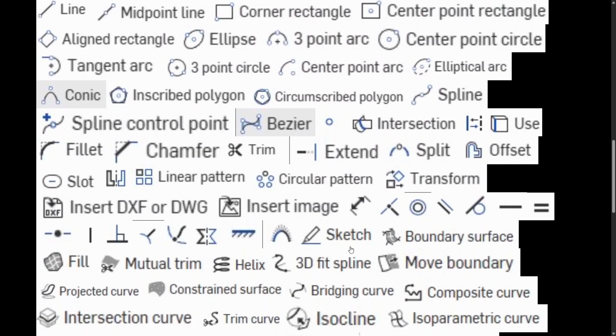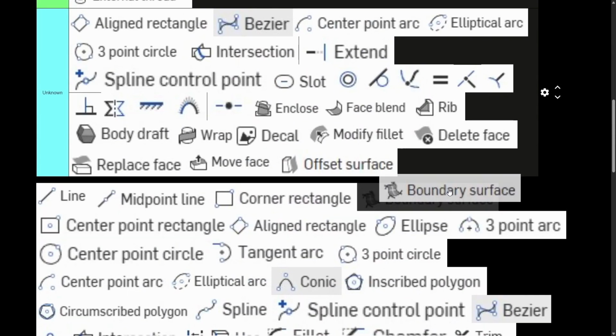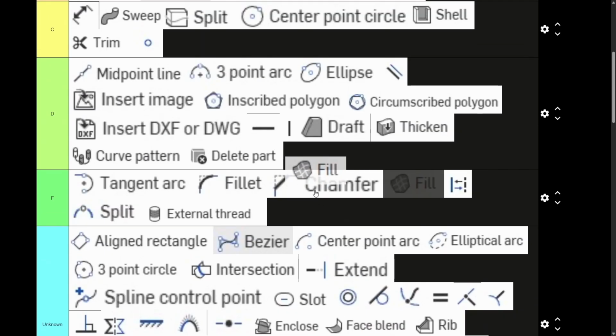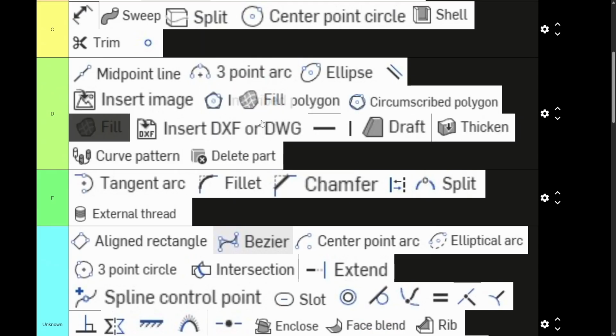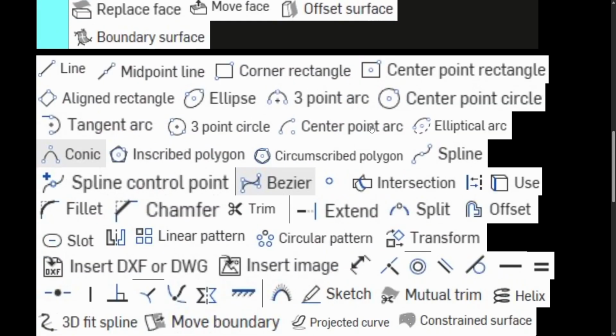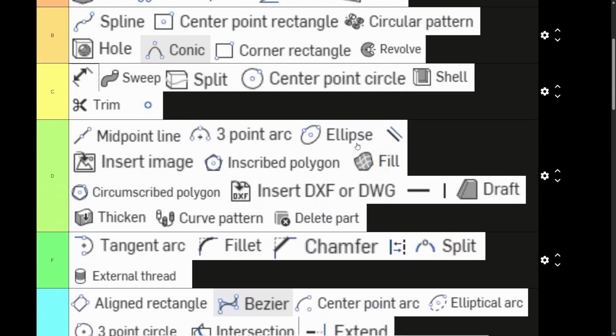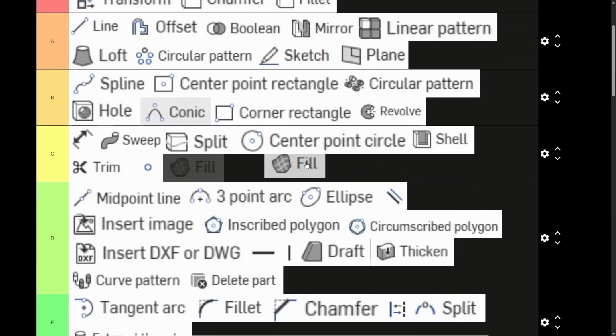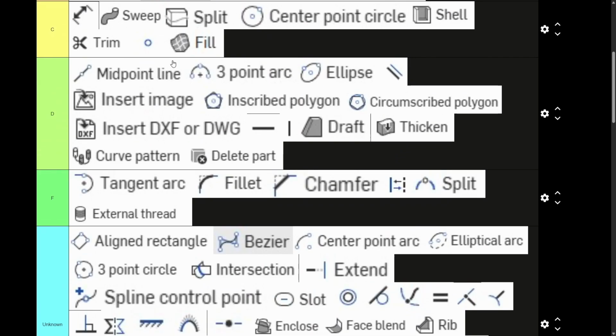Who's next? Boundary surface. I've never used this. Fill. Kind of useful. I rarely use it. I'll probably put it in D tier. I used it a lot in my auditorium project. I wouldn't put it in C tier. Maybe C tier. I'll put it in C tier actually, because it's what I've needed sometimes.